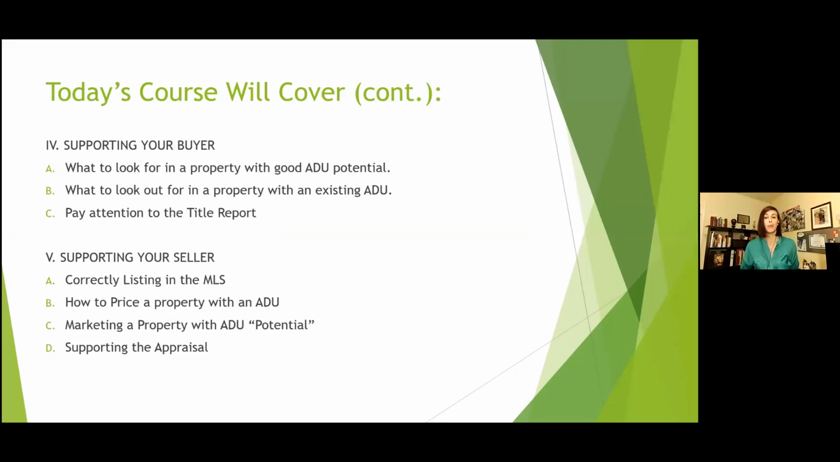And then we're going to get into how do you support your buyer, whether your buyer is looking for a property with good ADU potential, or they're looking for a property with an existing ADU. What are some of the things you really should be looking out for? And then what are some things we need to be looking for on the title report that are going to be important in the future, not just with ADUs, but pretty much with all multifamily properties going forward.